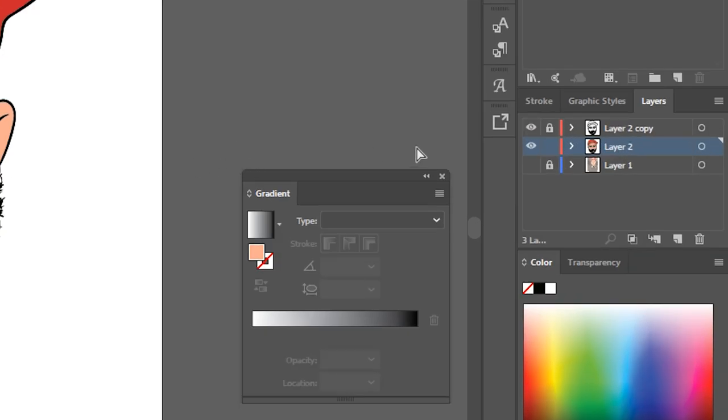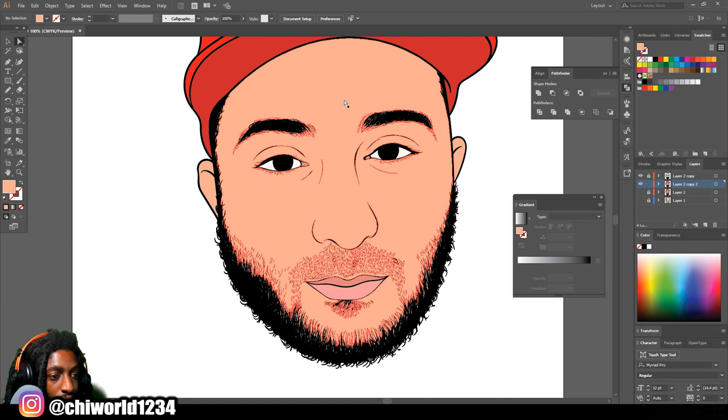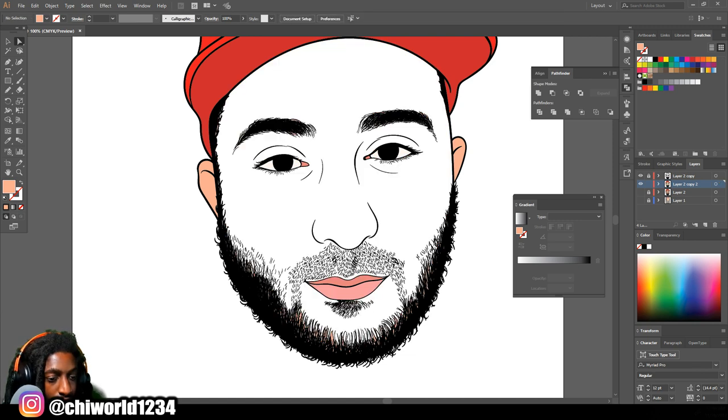Now what we're going to do is make a copy of our color layer, lock the bottom copy, turn the eye off, and go to the copy that's in the center. While we still have our white selection tool selected, we're going to delete the skin tone. Only the skin tone. So let's delete.